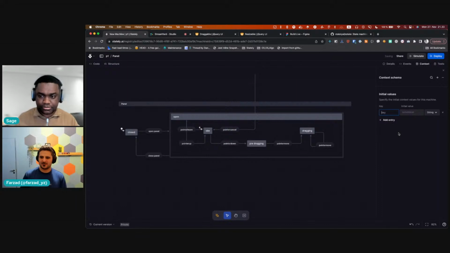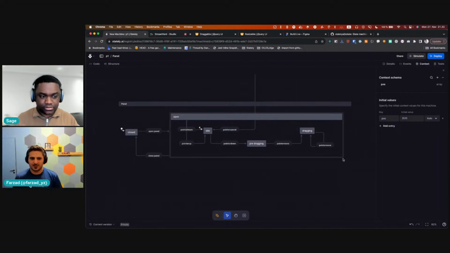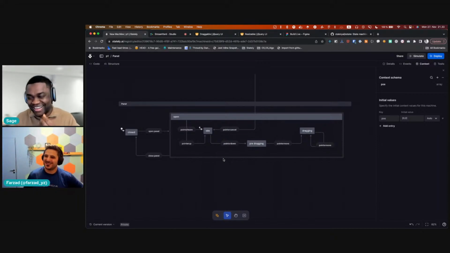I think we want to add something called, let's call it position, which initially is 0, 0 or something like that. Let's automatically infer it and add it to the schema as well. So it's an array, a tuple of X and Y. And we want to remember it while we deal with pointer move events. So help me out here, Sage. While dragging, what effects need to be actually executed? You're familiar with state machines yourself. You modeled the whole component library Zag around this.